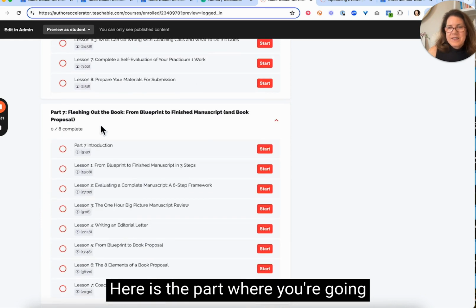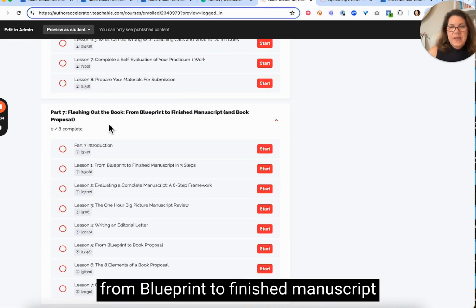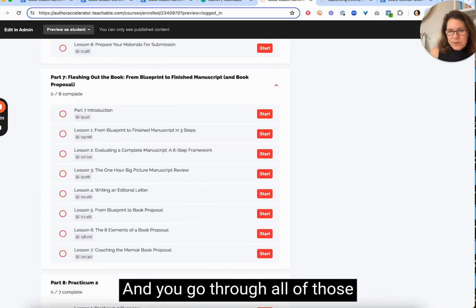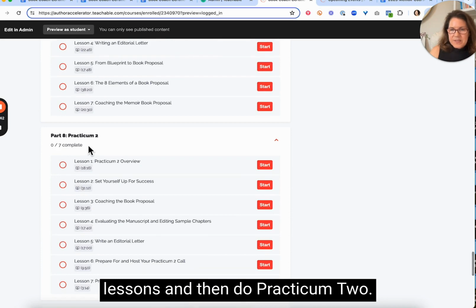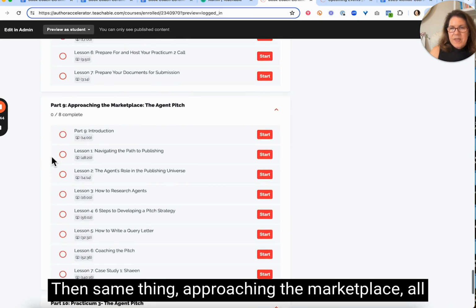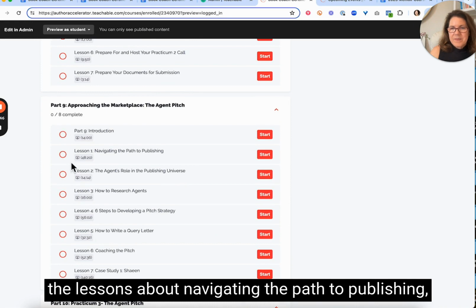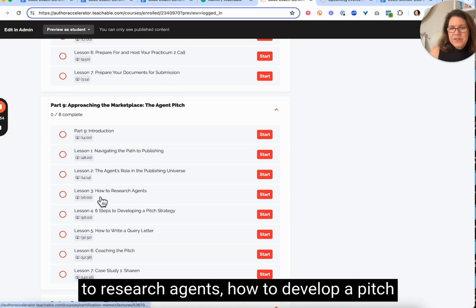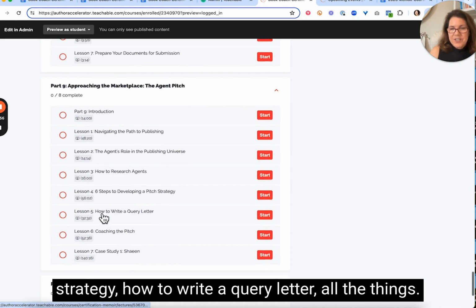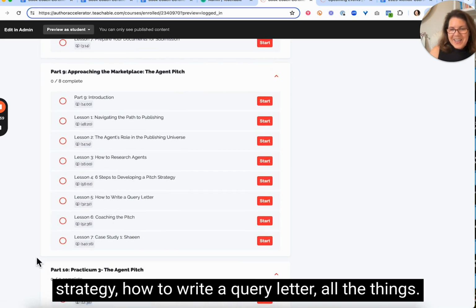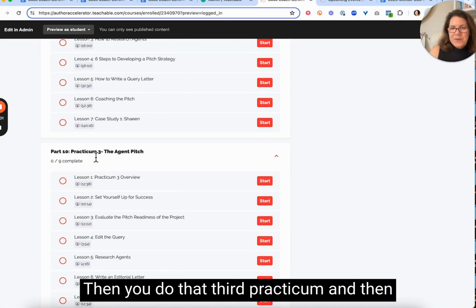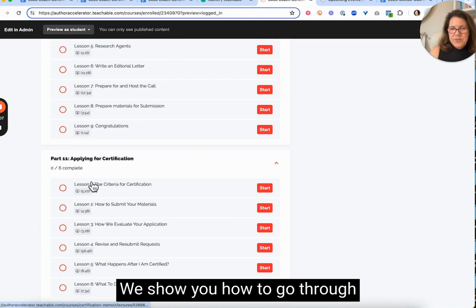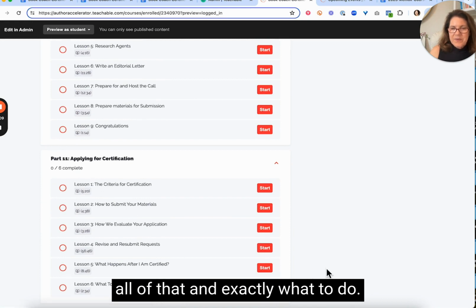Here is the part where you're going from blueprint to finished manuscript and book proposal on the memoir side. And you go through all of those lessons and then do Practicum 2. Then same thing, approaching the marketplace, all the lessons about navigating the path to publishing, the agent's role in the publishing universe, how to research agents, how to develop a pitch strategy, how to write a query letter, all the things. Then you do that third practicum, and then finally you're going to apply for certification. We show you how to go through all of that and exactly what to do.